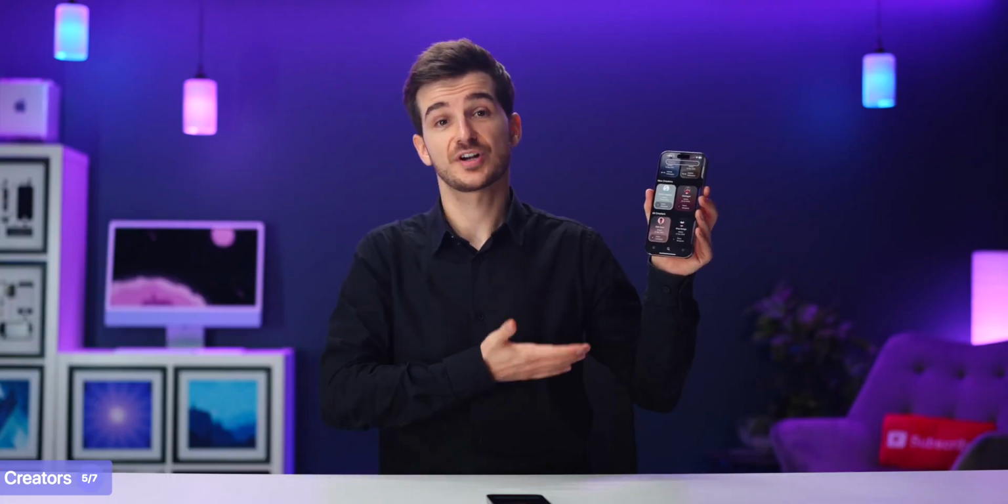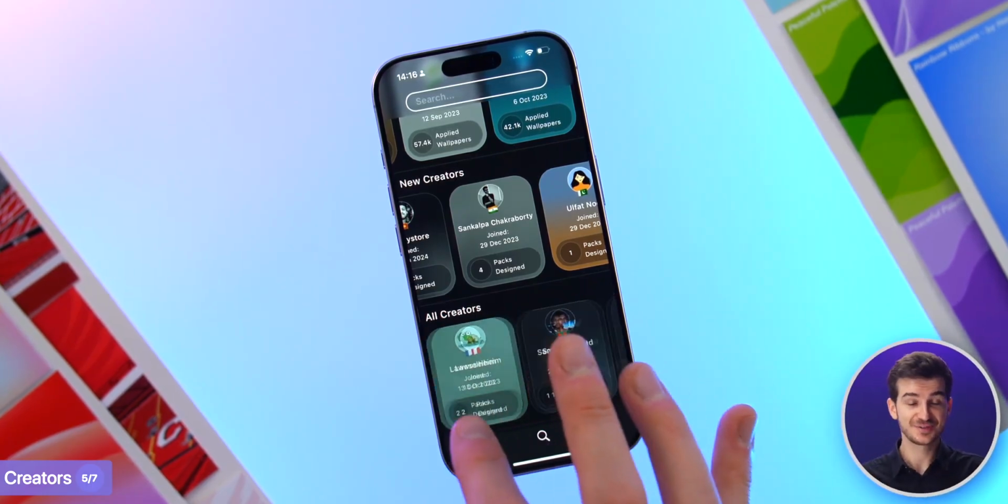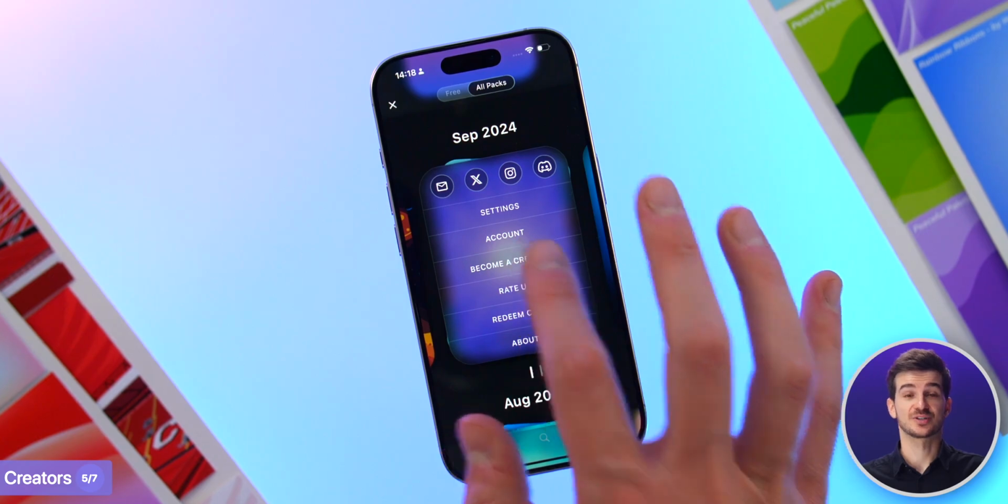So our main focus right now is enhancing and building upon the creator community that we've got. So supporting creators even more and bringing new creators to wallpapers. So if you want to join our creator community, you can download our app and join straight from it.